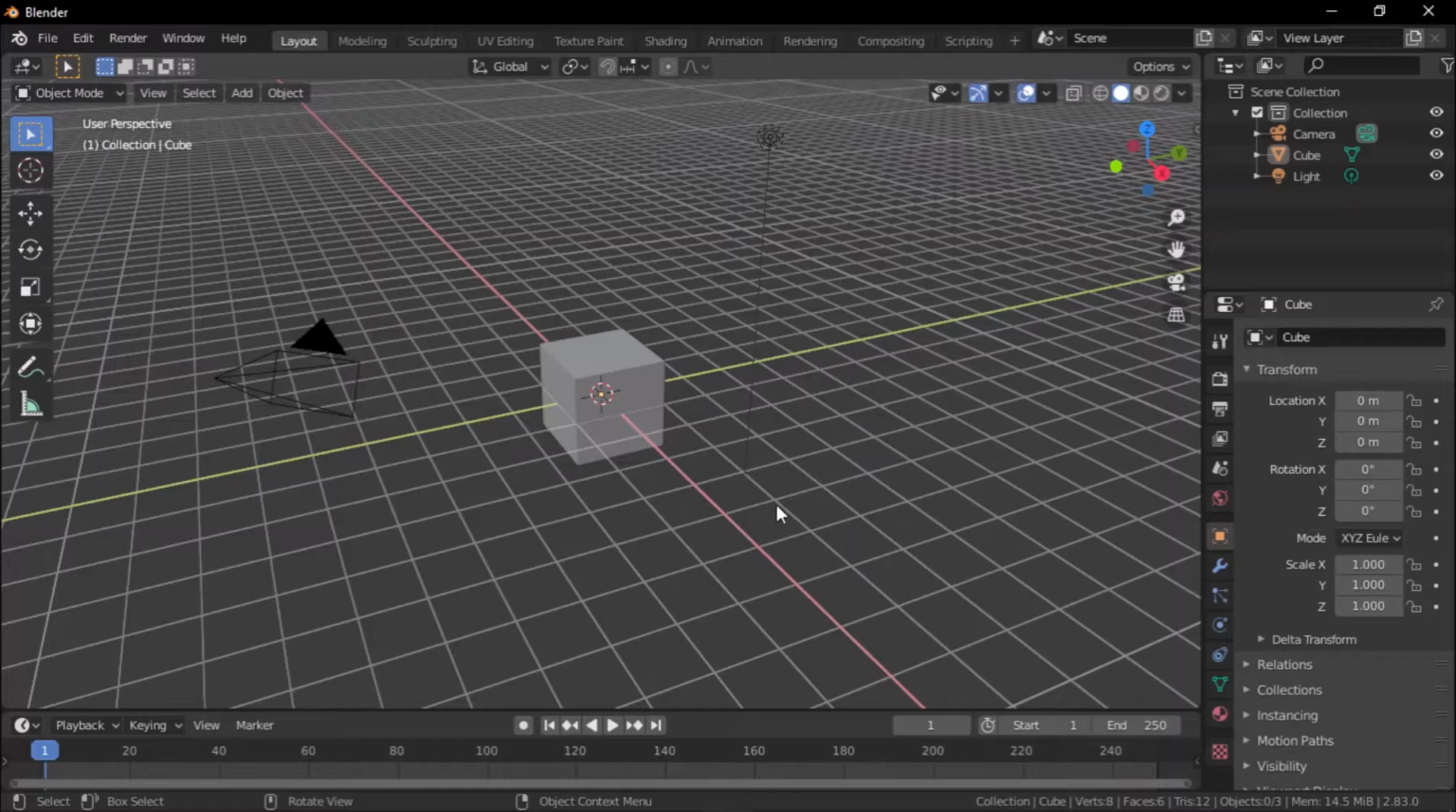So, how do we navigate Blender? This may seem intimidating at first, but it's actually pretty simple. Let's start with the 3D viewport. The first thing you will be curious about is how to select things. Simply left click any object to select it and left click empty space to deselect. You can also press A to select all and Alt A to deselect all.